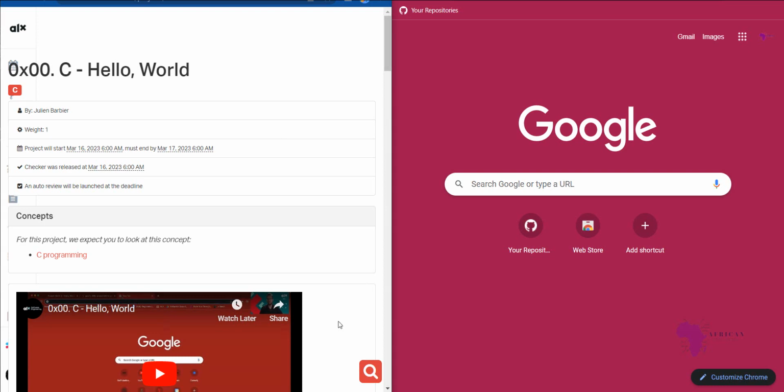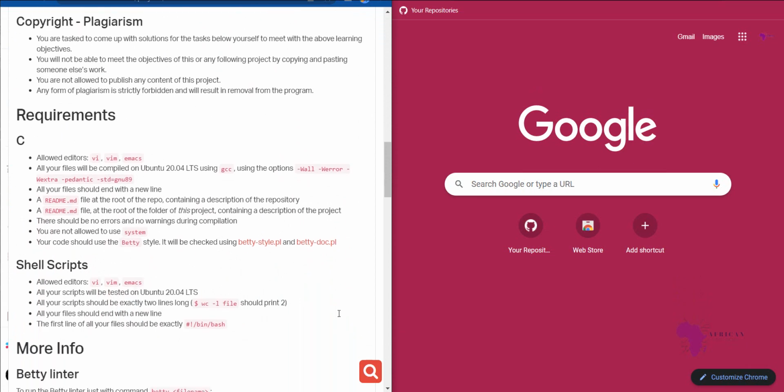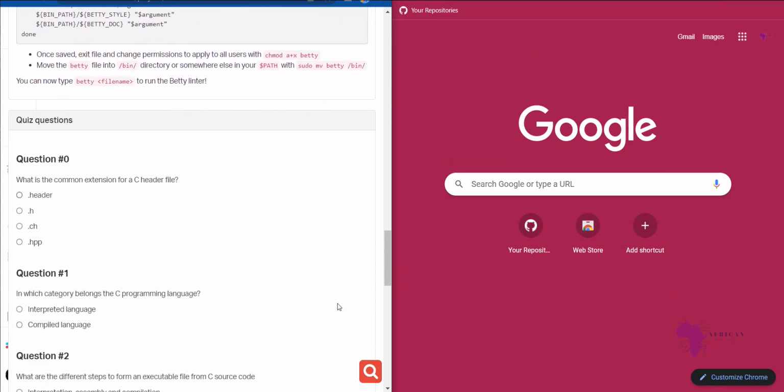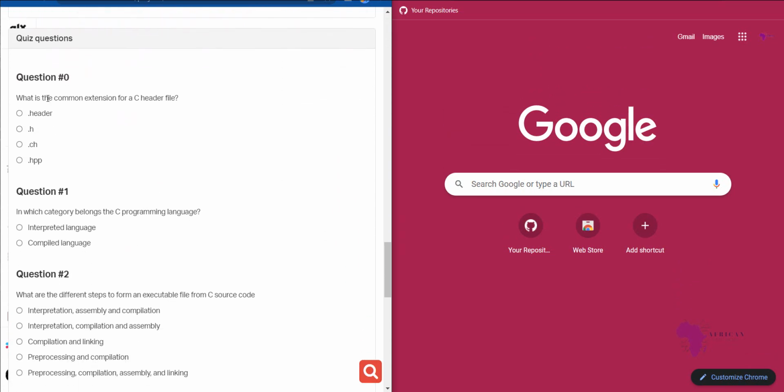So let me scroll to where the quiz is. So, the first question is, what is the common extension for C header files? I hope you know what this is. The main extension for C header files is .h. So the .h represents the header file.